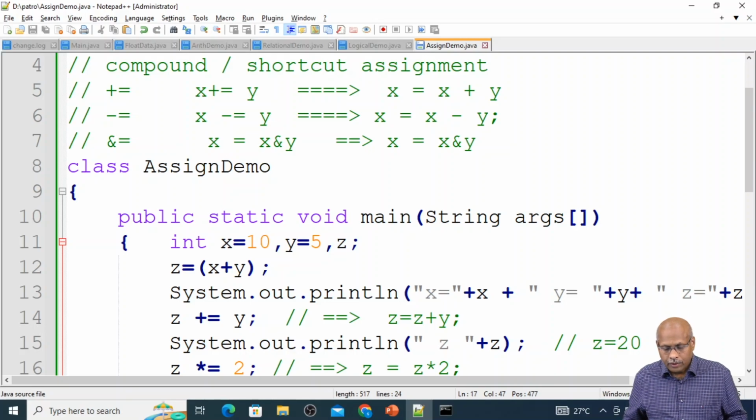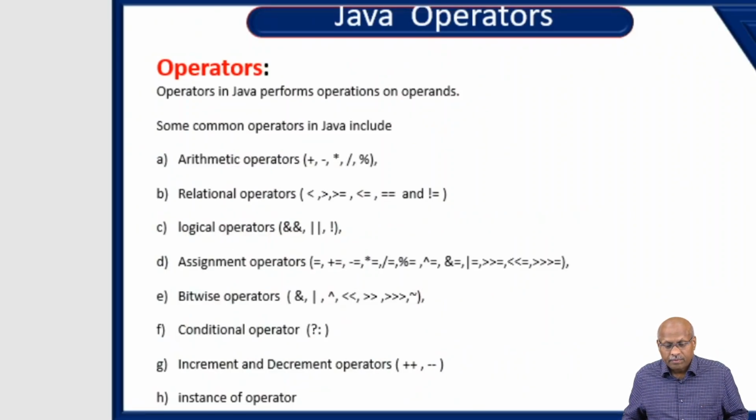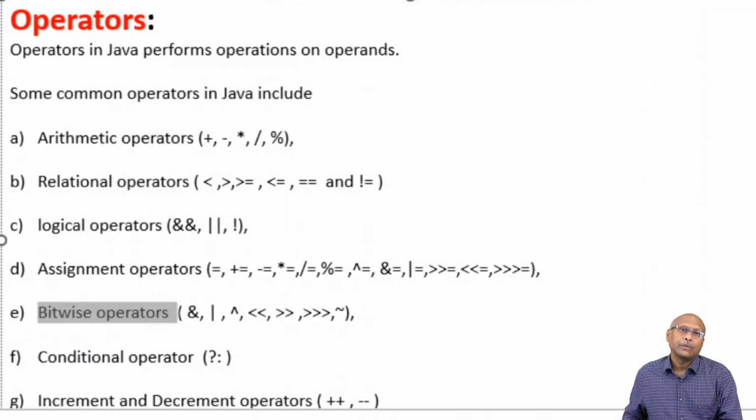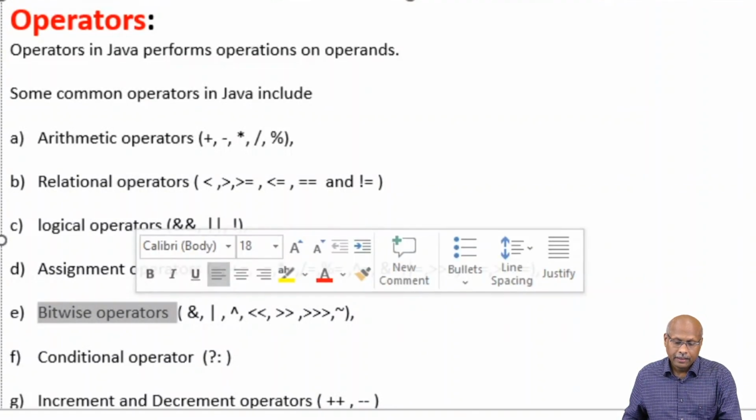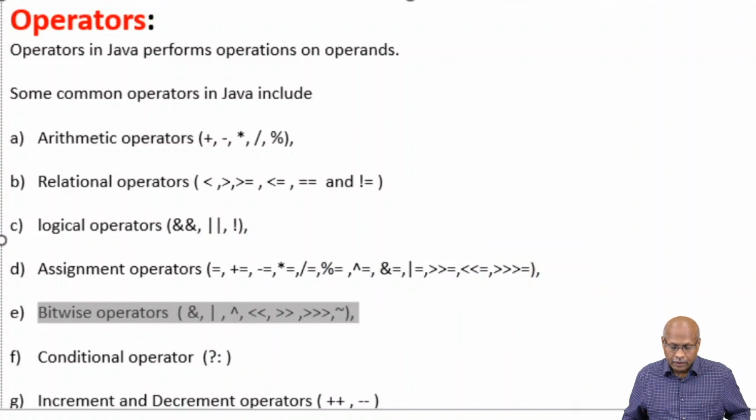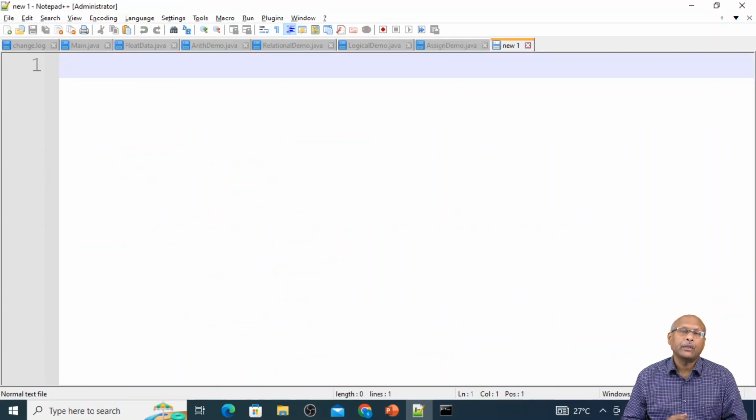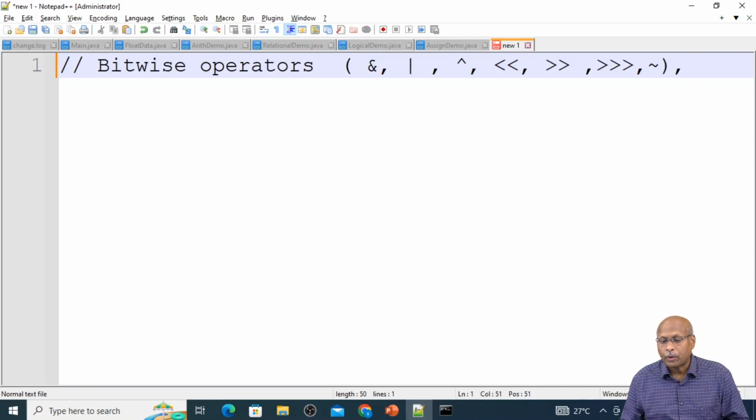Okay. Now we will go to another operator, that is your bitwise operator. This is the main one. You should know how it works. This part we will write through a small Java program. Control N, I will create a new window. And my goal is to perform all bitwise operators.